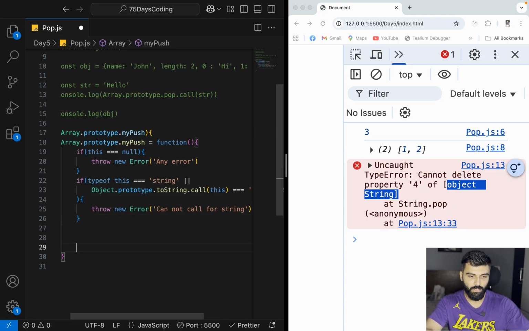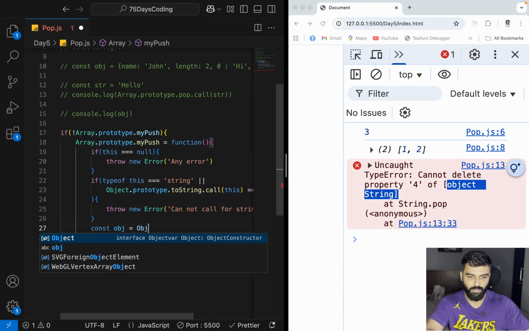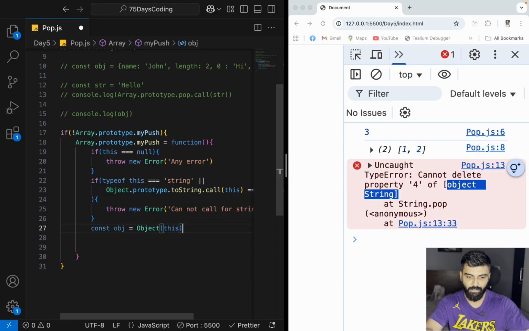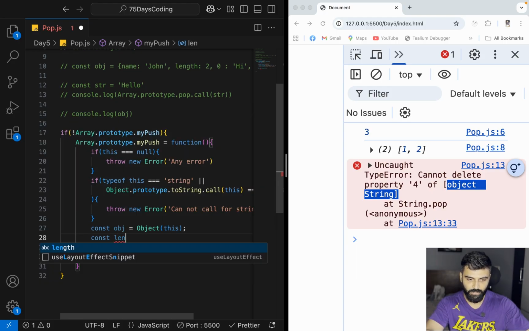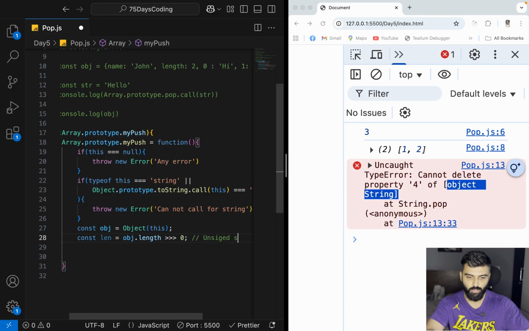Okay, now for primitive data types also we need to do the handling. We can convert them into their respective wrapper classes. If I pass the number, then it will get converted to the number object. For string, for boolean, so for primitive types we need to wrap them around their wrapper classes. This we have already done. So let me check the length. Obj.length will check for the length property. If it exists, we will also sanitize it using the unsigned right shift operator. This we have already discussed in the last videos, so if you haven't watched it, go and see.